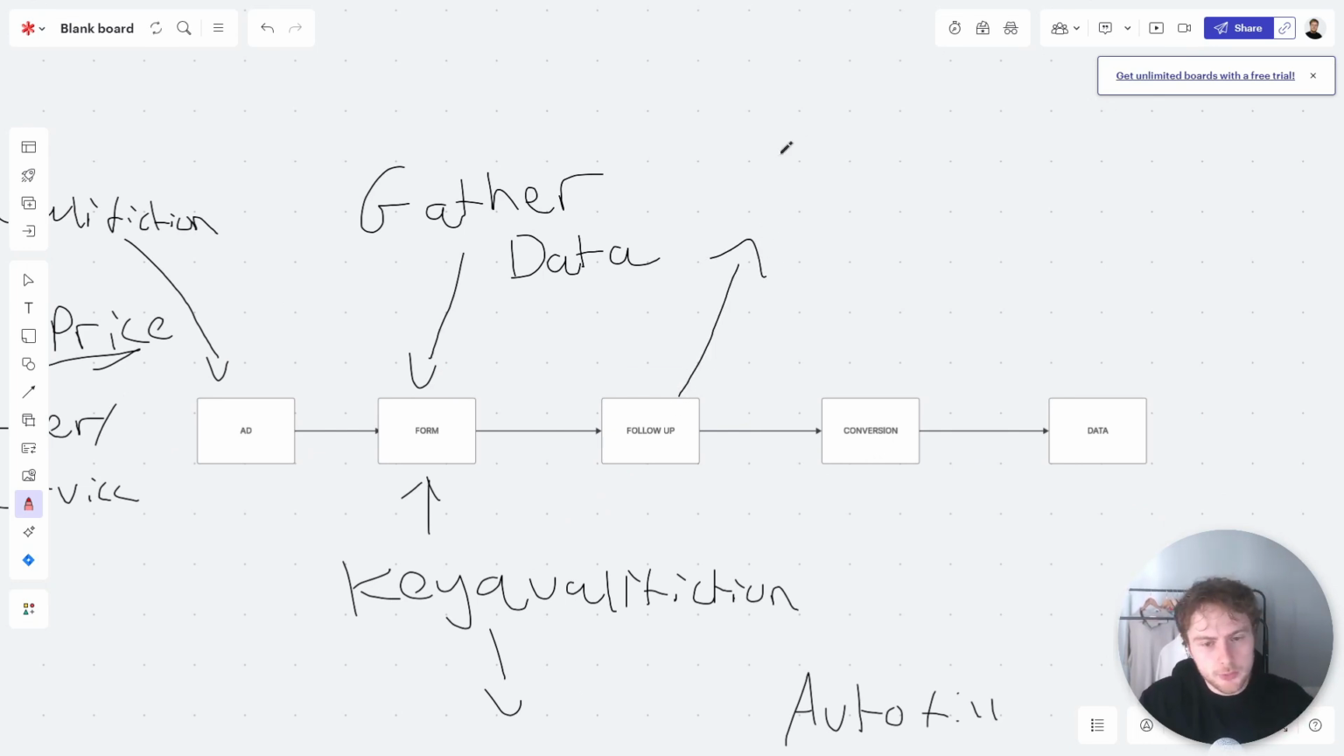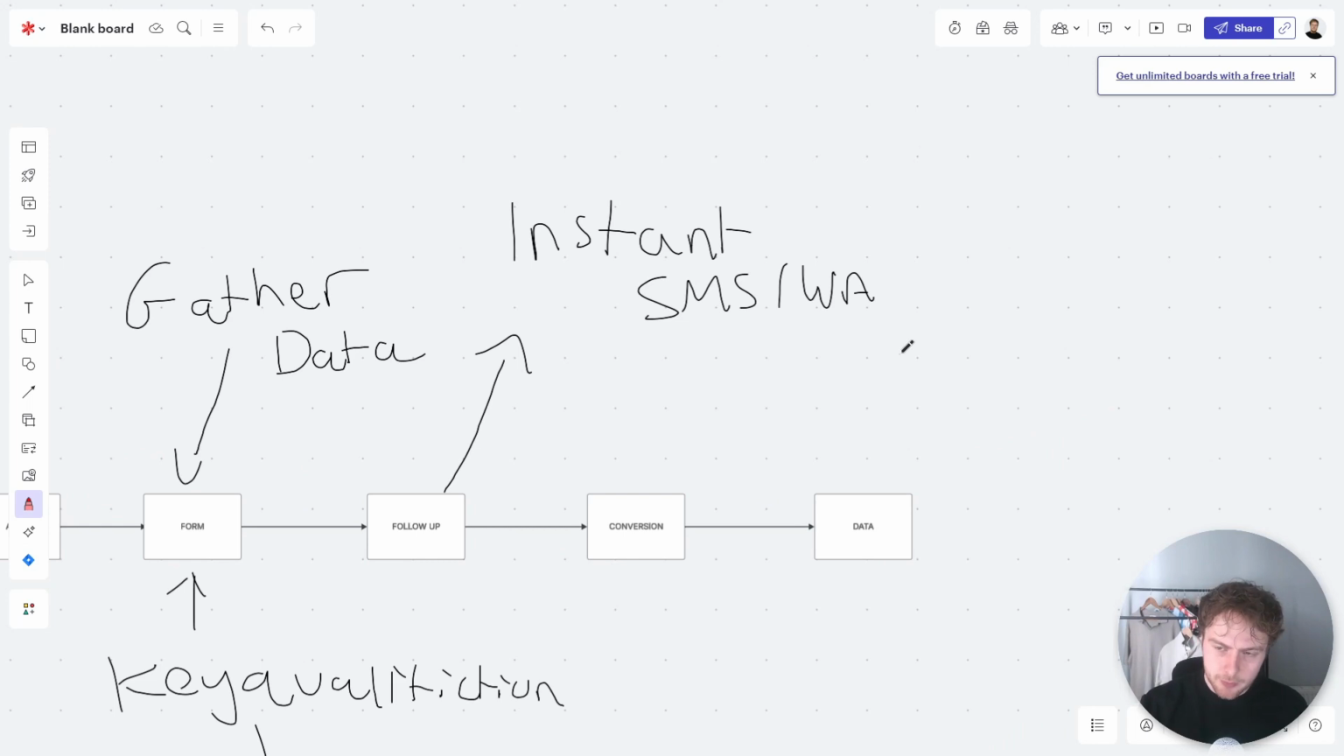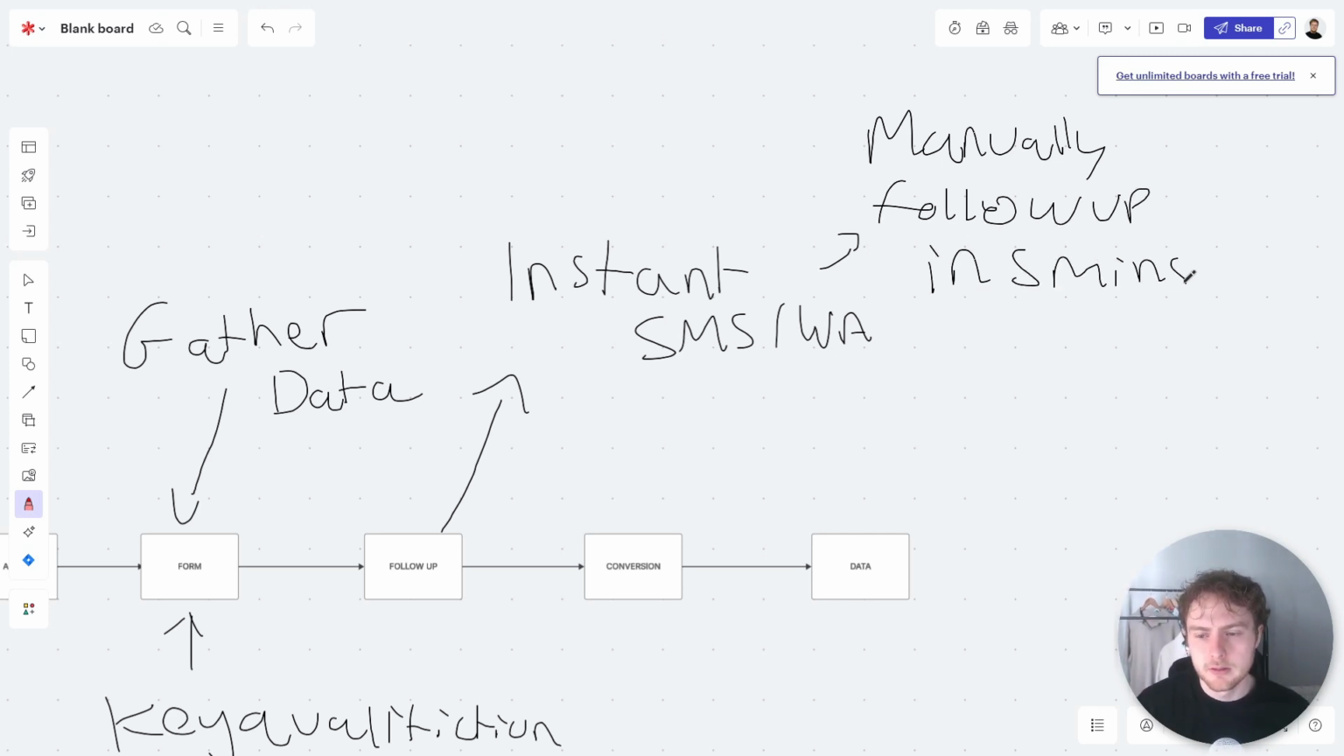You must not only have instant SMS or WhatsApp in place. But during working hours, and this is proven, there have been tests done, and I've seen it countless times. It's one of the first things I suggest for our clients is you must manually follow up in 5 mins or less.